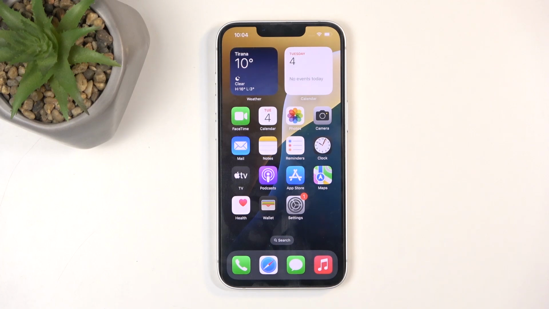Welcome. In front of me is an iPhone 16e, and today I will show you how you can record a screen on this phone.